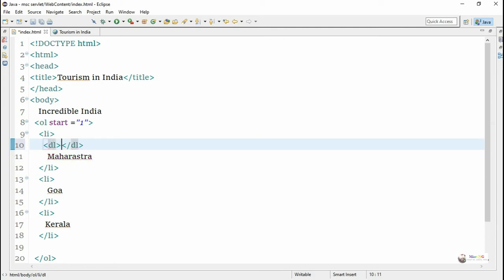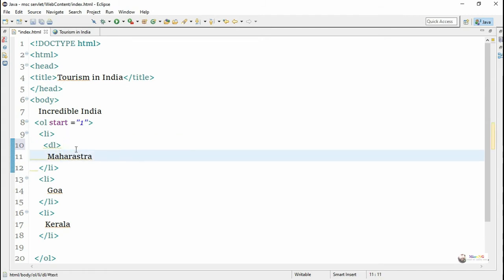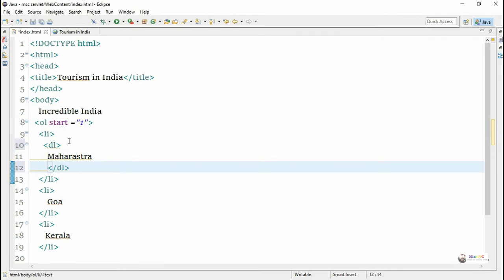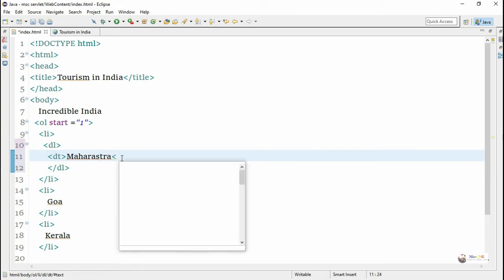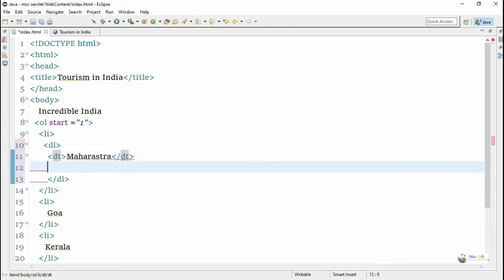So in the first li, we are including Maharashtra inside the definition list. In order to create a definition list, first we have to start with the DL tag that indicates it's a definition list. In the definition list, there will be 2 items. One will be the term, the definition term, and the next one will be the definition description. So the definition term is here Maharashtra, and the definition description is done by using the DD tag. DD tag can be used for definition description. So there we can write the descriptions.